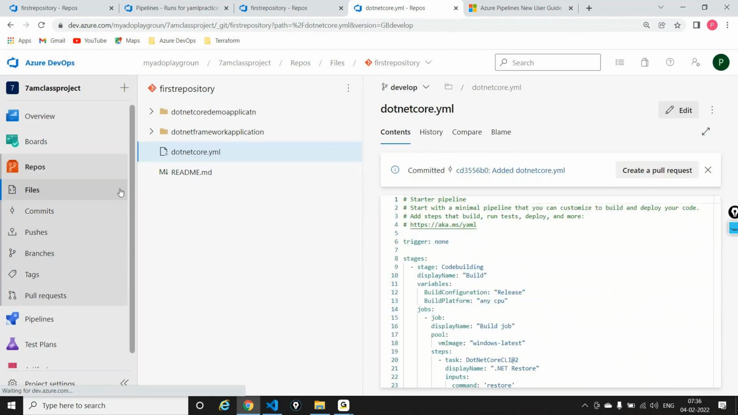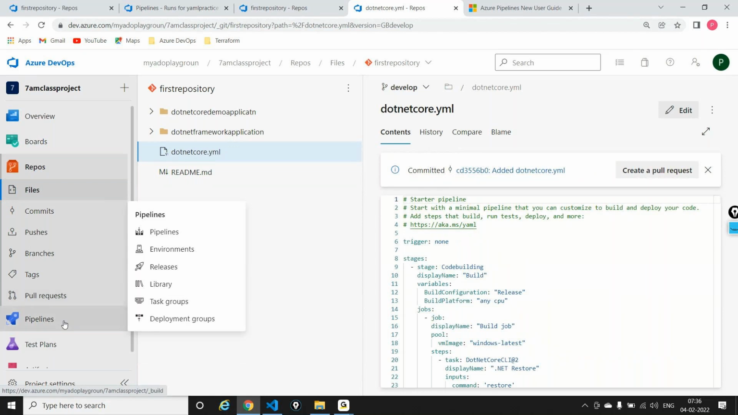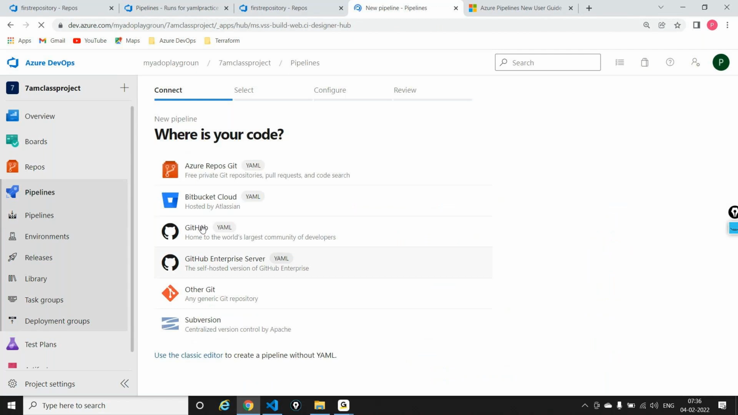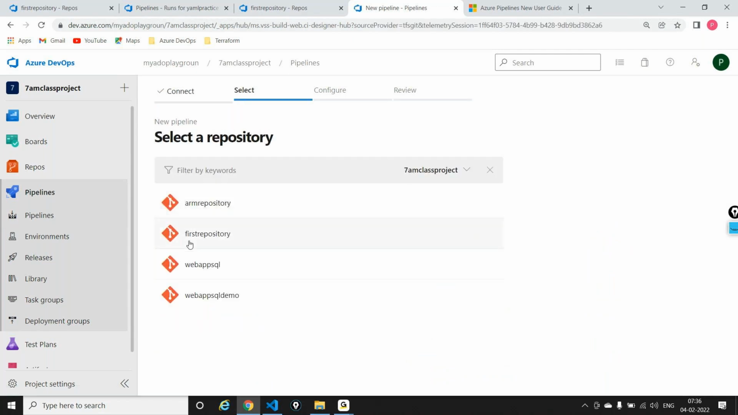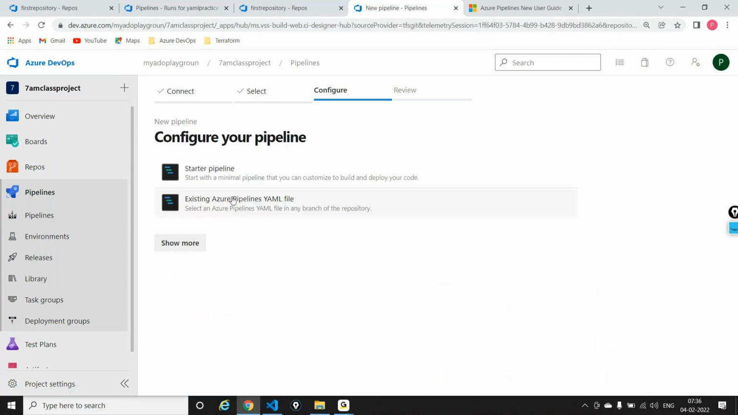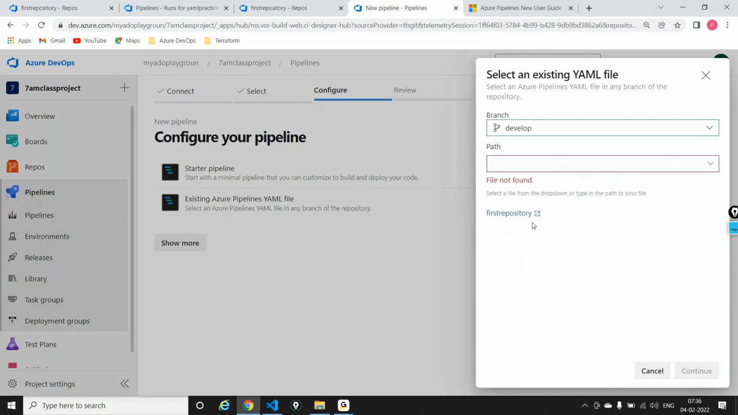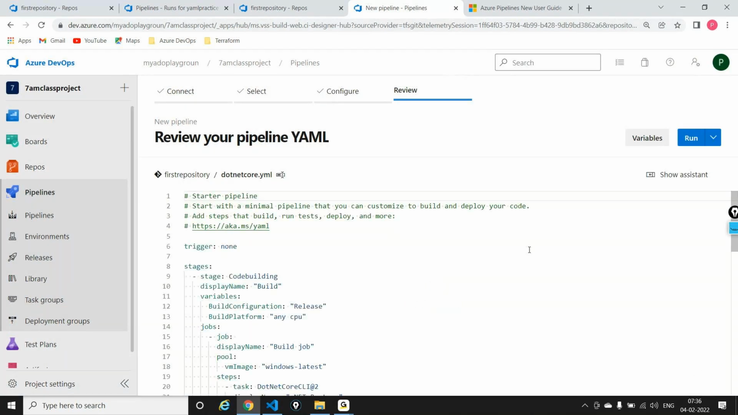And now you can just go to the pipeline, and this is the failed pipeline, so I can just ignore it. I'll say new pipeline. I'll say Azure Repos Git. I'll say this is the first repository, and I'll say existing Azure YAML pipeline. So instead of saying starter pipeline, I'll say existing Azure pipeline YAML. I'll say this is develop branch, and just click on this particular path. I'll say continue, and I'll say run.